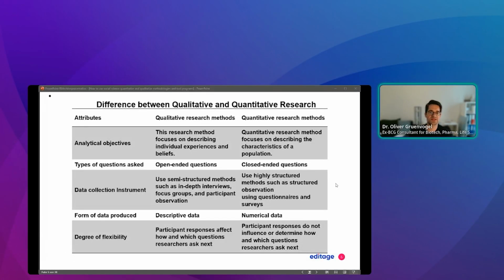First of all, to define these different approaches, qualitative versus quantitative, there are several key parameters in which they differ quite a lot. First of all are the analytical objectives. When we talk about qualitative research methods, this typically focuses on describing individual experiences and beliefs, really taking the individual view into the major focus.